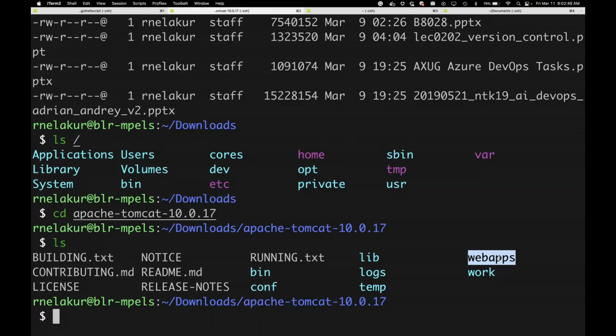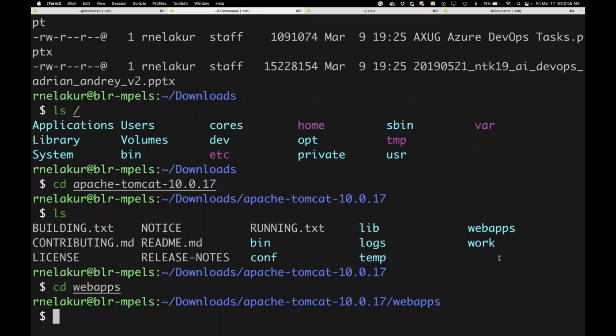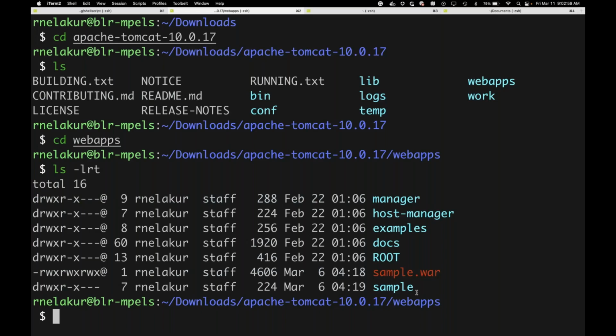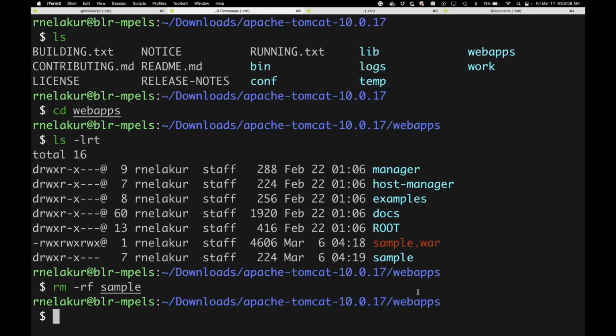Webapps is a deployment folder for Tomcat where we can deploy our WAR files. There is an application which was already deployed earlier. I'm just removing the existing application. Sample.war is my project or a product. Now there is no sample.war here.